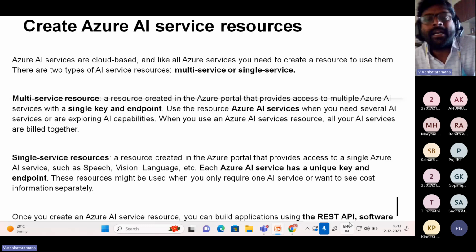Okay, hope you understand. But if you use a single service, that means you have to tell which service you want to use. If you use the Azure AI service, that is called a multi-service resource, then you can use all the AI services. No, I don't want all the AI services. I want to use only face services, then call that face resource only. Corresponding single service resource, that is called.